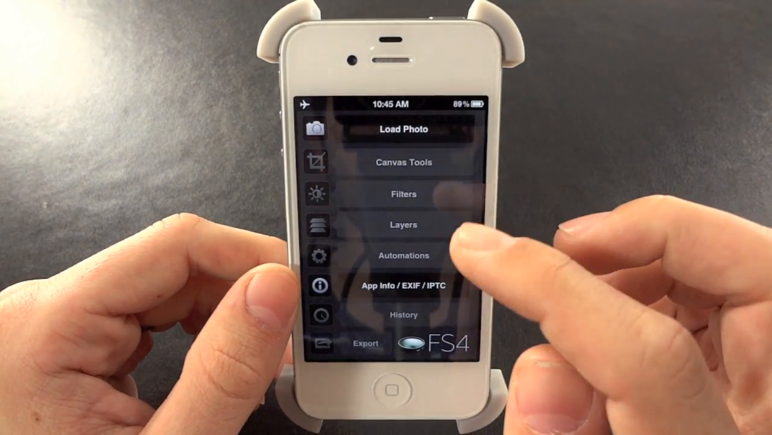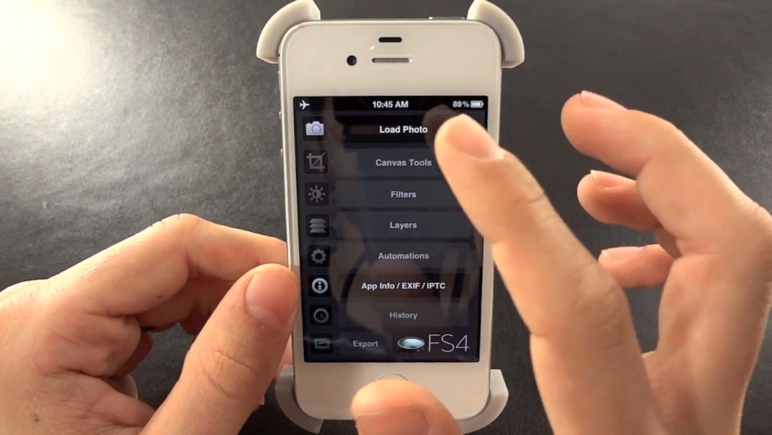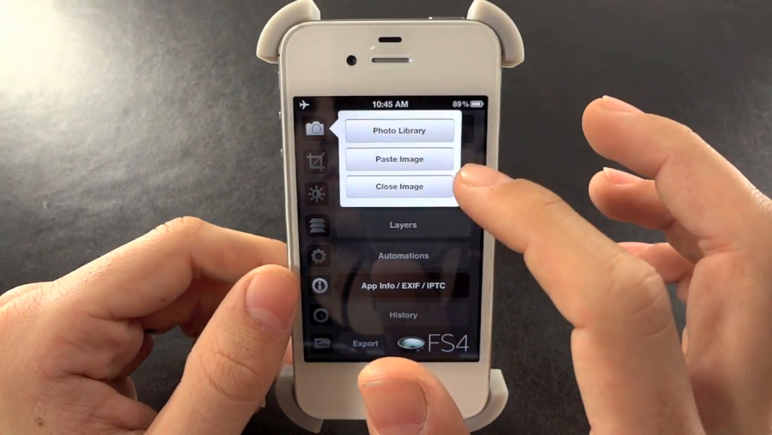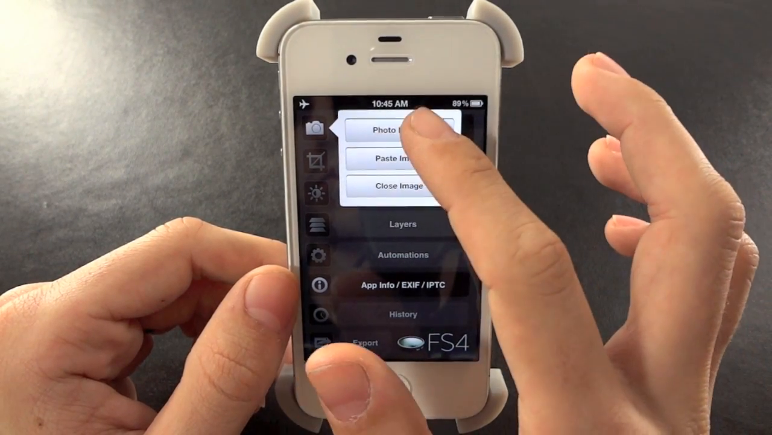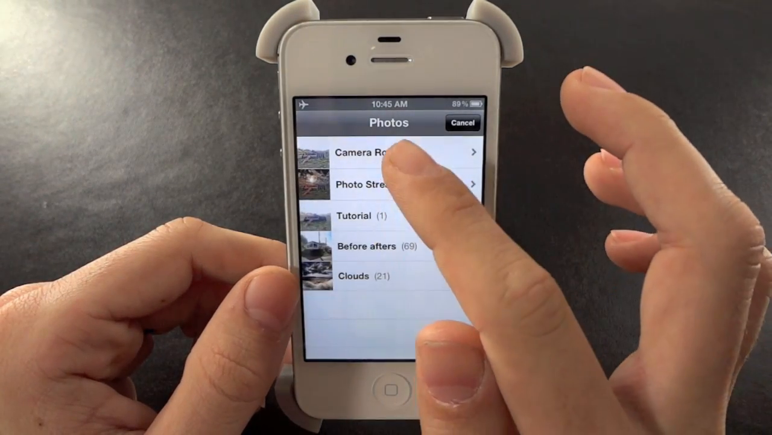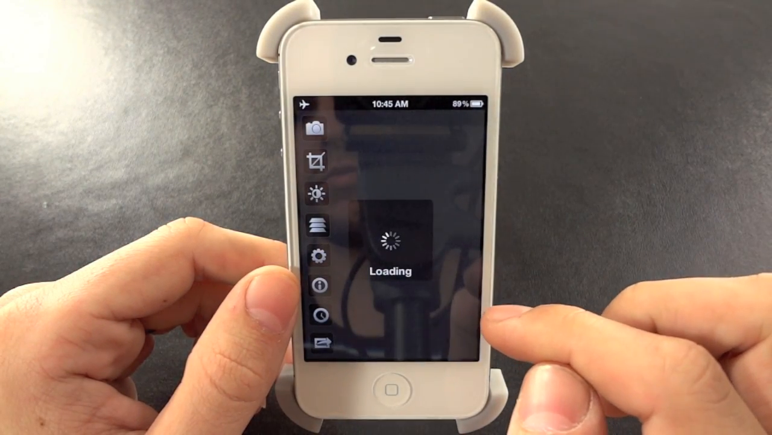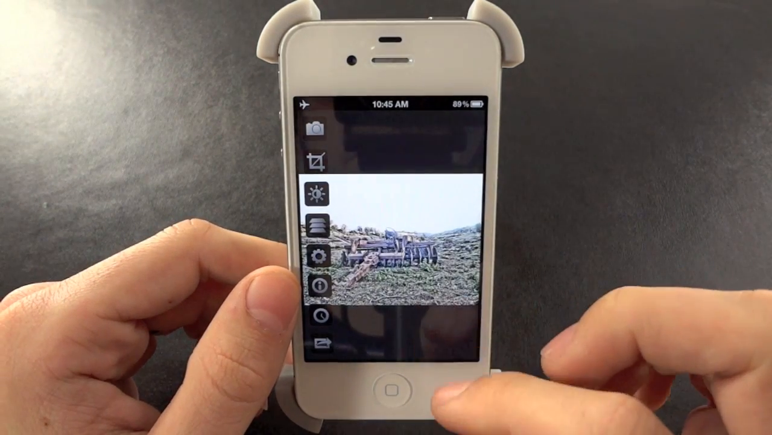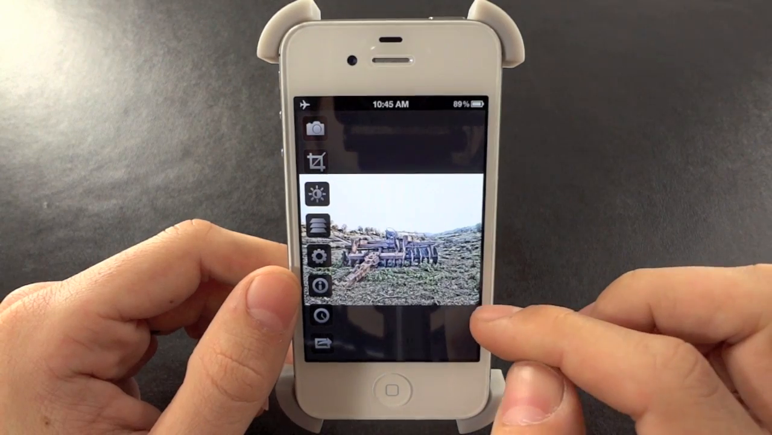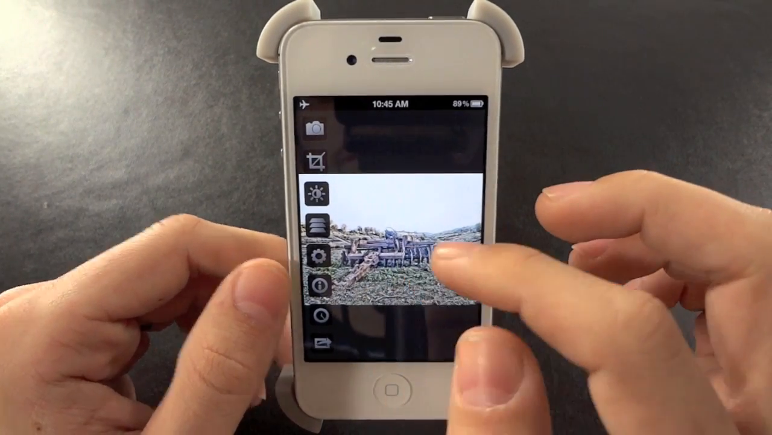So what we're going to do is go to the top and load an image here. We're going to load a photo, and I'm going to choose the photo library. Now I have to go into the camera roll because it put the edited photo at the bottom of my camera roll there. So as you can tell, it's already a dramatic feel. It's already sharper. It's just super rich with detail here.